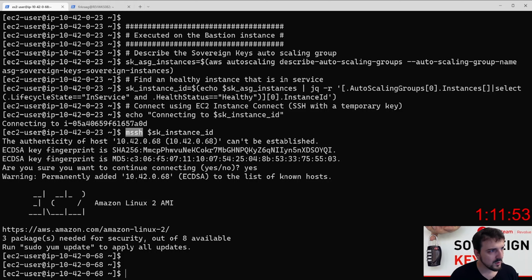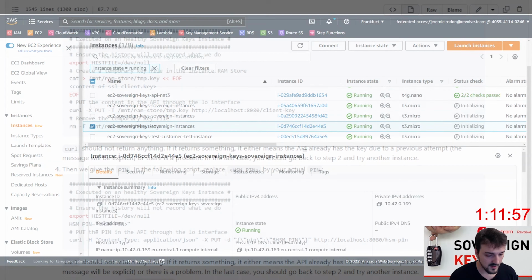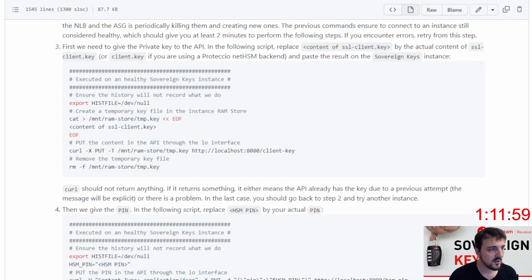So first, we will copy the key. It's important to do that in this order: first the key and then the PIN, because without the key, we are not able to connect to the HSM and try the PIN. So we have to replace the content of this placeholder by the actual private key. I will do that in the background. Just give me a second there.